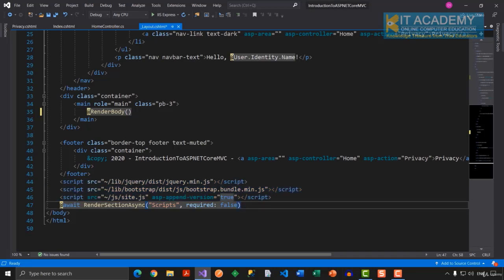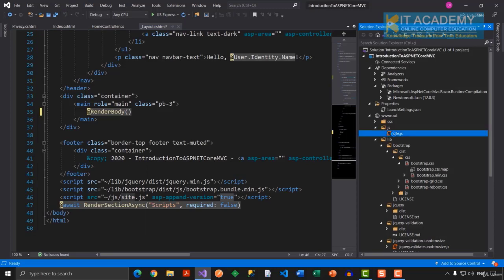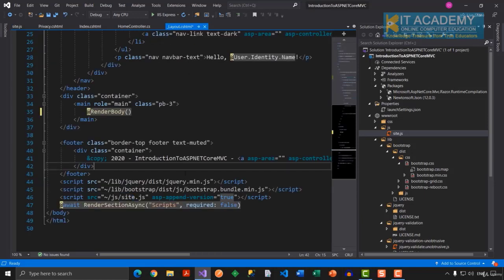So here we have the script src tag to include your jQuery files, and then the bootstrap.min.js, and then the site.js, which is available to you in the wwwroot folder. Right now if I go to the site.js, there's nothing, but if you have certain things that you would like to use across the application, that is the best place.